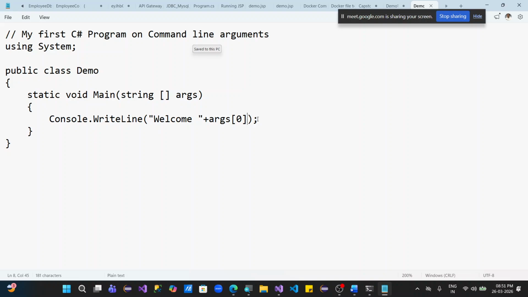0 means first arg. What is this string? It is a data type. What is this args? It is the name of the array. Square brackets mean array. Array means a group of values, a group of elements, a group of arguments that I'm going to pass. What type of arguments are you passing? String type of arguments. Prakash, whatever I passed, is an argument. Args of 0 means the first argument that is passed by you.